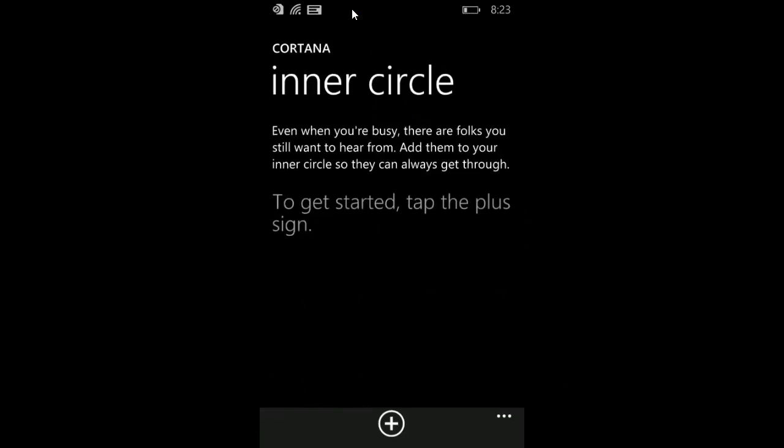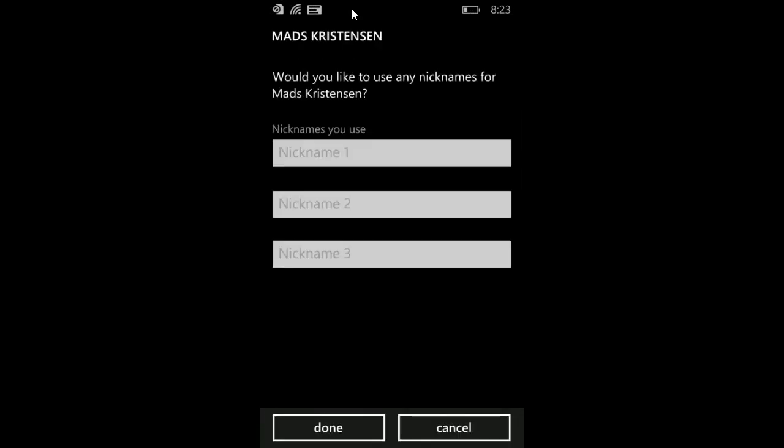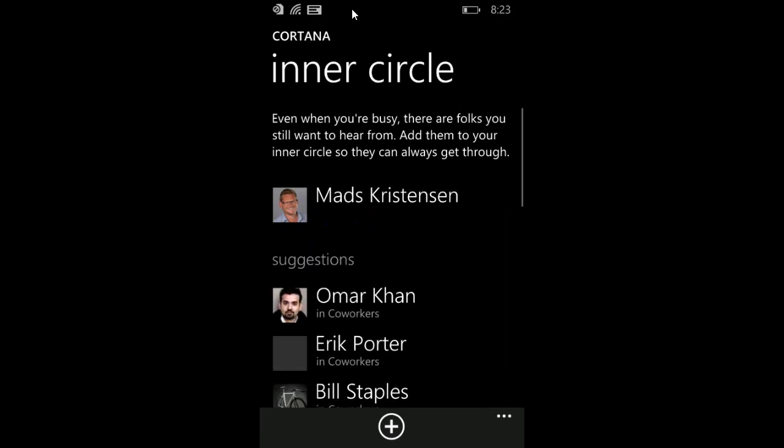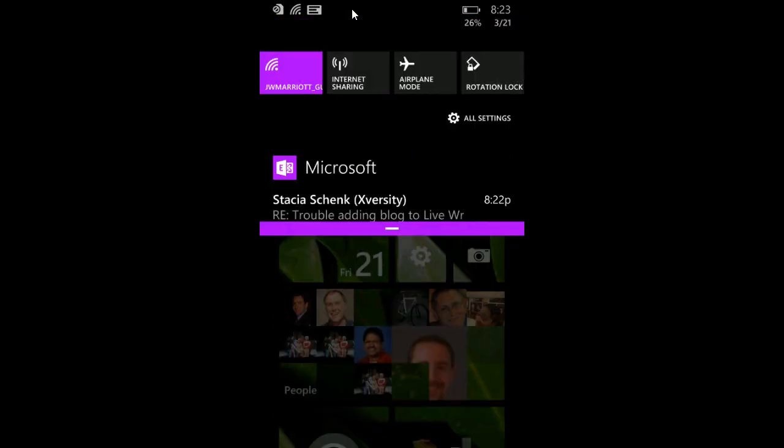I can go and edit my inner circle. And these are people that I know or talk to a lot. So here it's suggesting my friend Mads. So I'll make Mads in my inner circle. So now quiet hours don't apply to Mads.